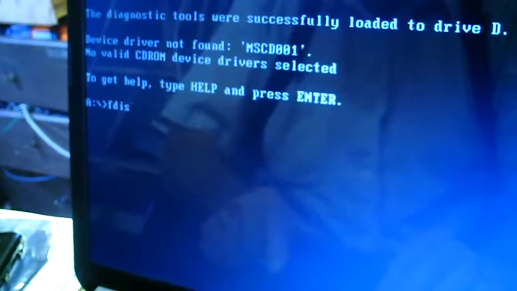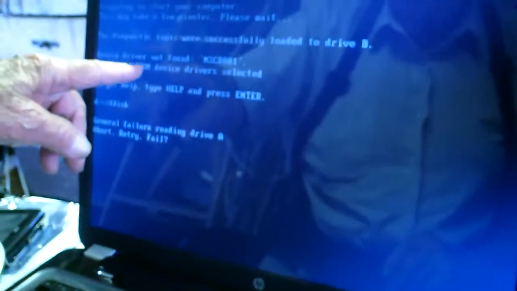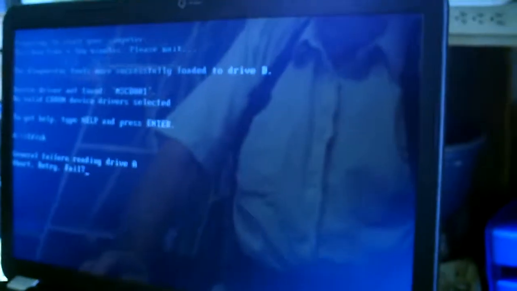Fdisk to look at that. I say Fdisk. Backspace. I. Backspace. SK. Now. Oh. See, you have to have two. You can't have one. You have to have two. Here's what's happened. It didn't find your CD-ROM. It didn't find your CD-ROM. Why didn't it find it?